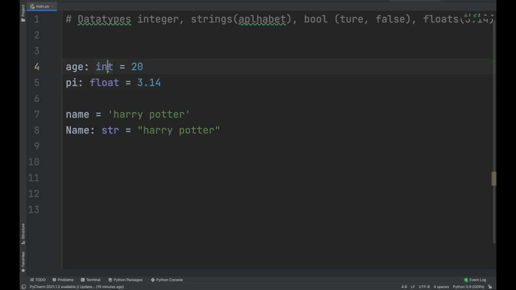So what are these? If I click on it, it might say something. No, it didn't. Okay, let me tell you. These are keywords.